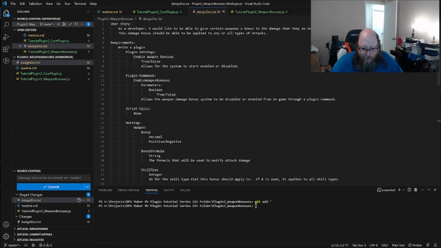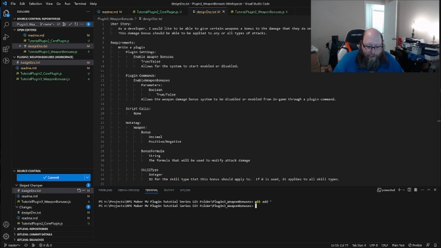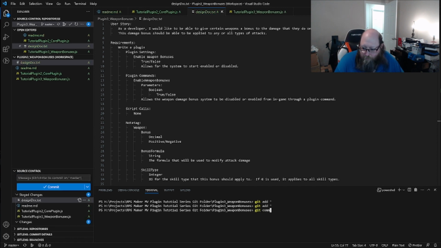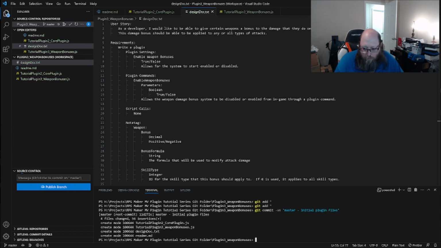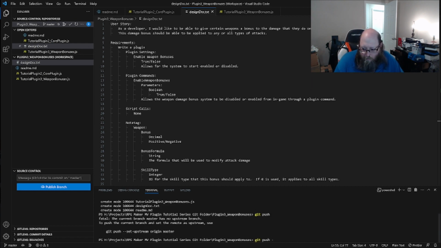And then we're going to go ahead and push all this stuff up. We need to add the tracking for the core plugin. So we're going to do this again. And then we're going to do a commit. So we'll say master initial plugin files. Okay, and then we'll do a git push. Sent upstream origin master.